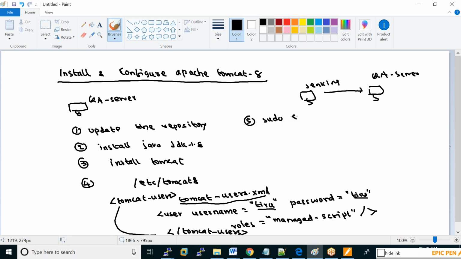Sudo service, service name tomcat8 restart. Okay, Tomcat will be restarted. So you want to do the same steps in the production machine also. Please make a note of it.